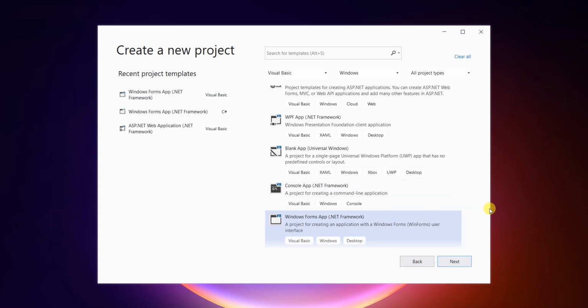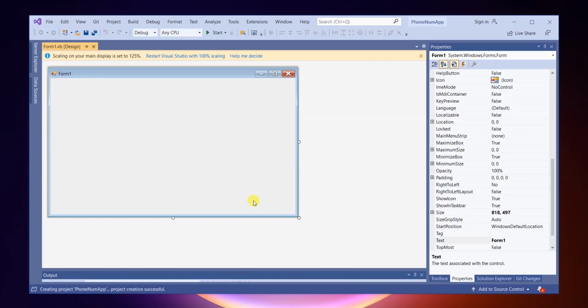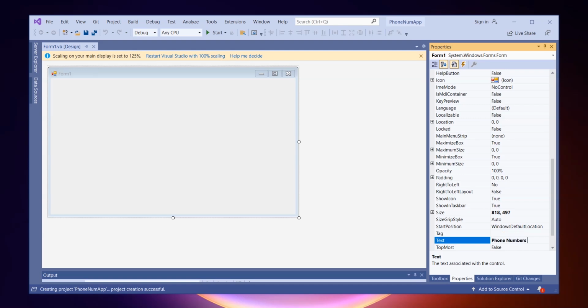Then select Windows Form Application, click Next, and name this Phone Numbers Application. Great. As we always do, we have to first design the interface of our application. This application is going to deal with phone numbers. So let's say Phone Numbers App.